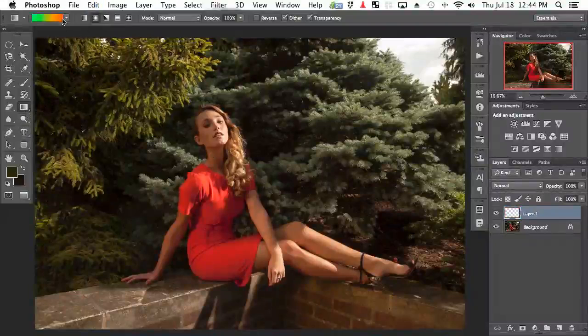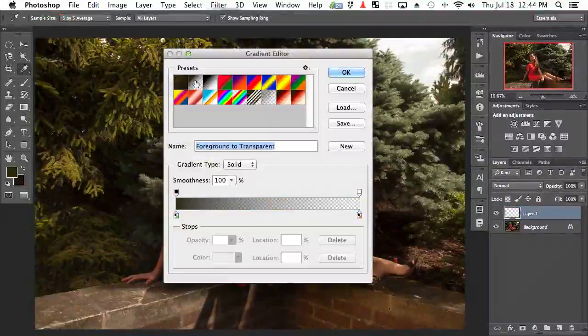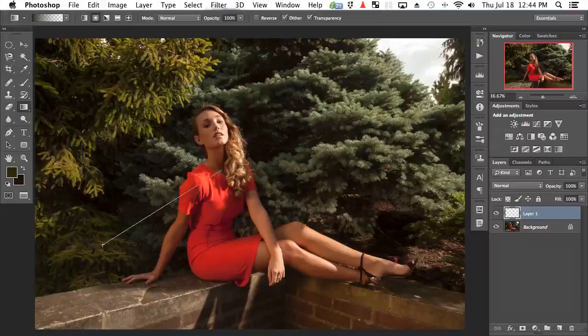I use it quite a bit with layer masks, but again, most of the time I'm on foreground to transparent when you just want to bring a little bit of color in on a gradient mask or a layer mask, and I'll show you guys layer masks in just a little bit. Okay, very cool. Let's go.